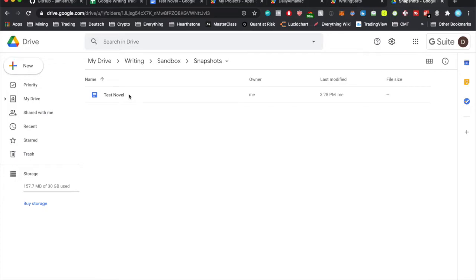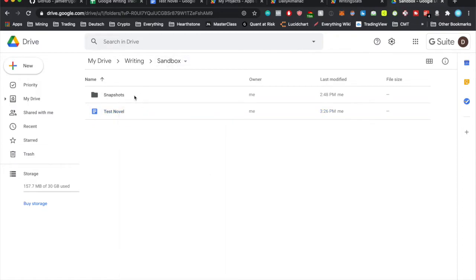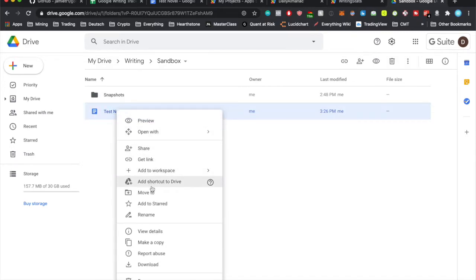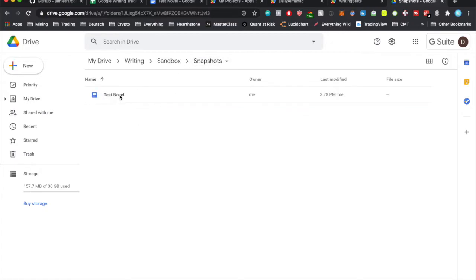A really important note is you do not want to work on the documents in your snapshots folder, because they're going to be overridden automatically. You always want to be working on the Sandbox version. One of the ways I make sure I'm working on the correct version is I like to star it. I hit this add to star icon, and now we can see which of our documents has a star on it, versus the one in the snapshots folder, which will not have a star. That's a really good tip to making sure you don't mix up those two files, because you do not want to work on the snapshot version and have your work erased.